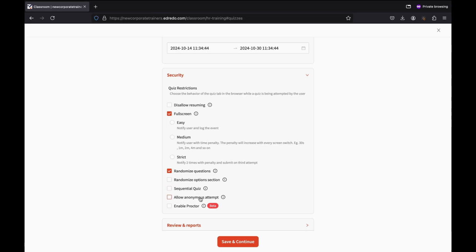Next, you have the allow anonymous attempt. For example, if you want your quiz to be accessed by anyone who doesn't have an account on Edredo yet, you can enable the allow anonymous attempt setting, and they will be able to attempt the quiz. But still, they won't be able to receive the report.